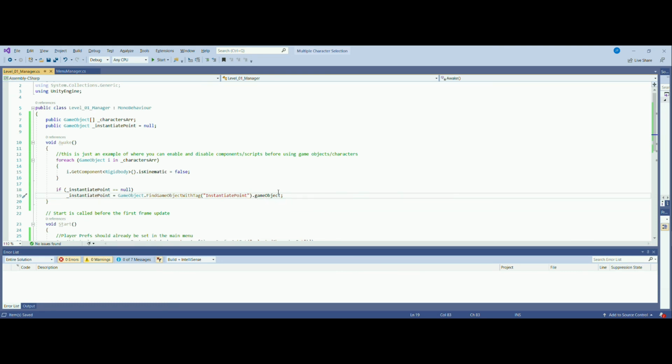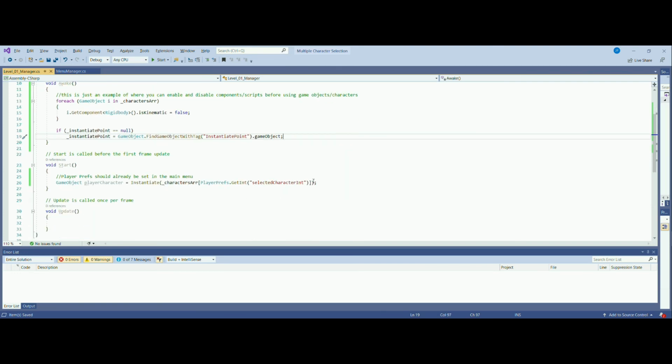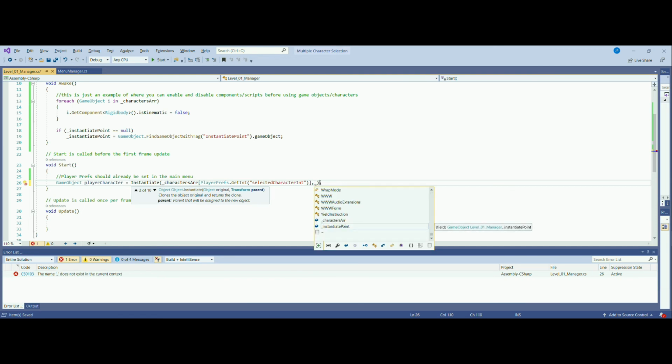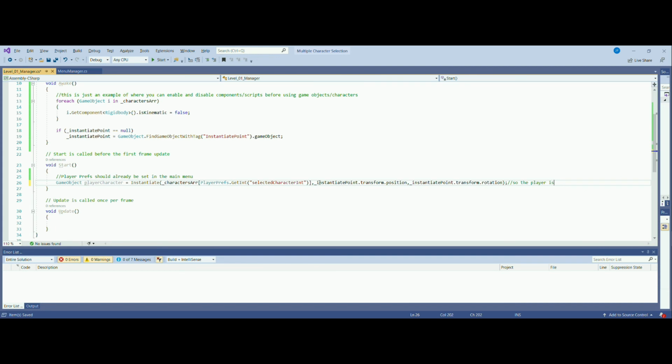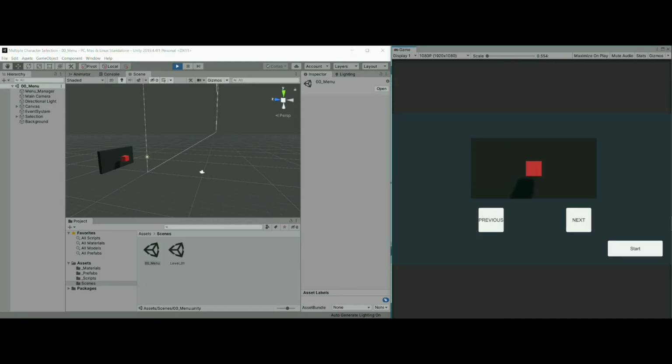Back in Start, I'm going to finish the instantiate function call by passing through the instantiate point game object's transform.position as the second argument and assigning the instantiate point game object's transform.rotation for the third argument, so it's not going to be parented to anything. And you guessed it, once this is done, let's go back in Unity and test it.